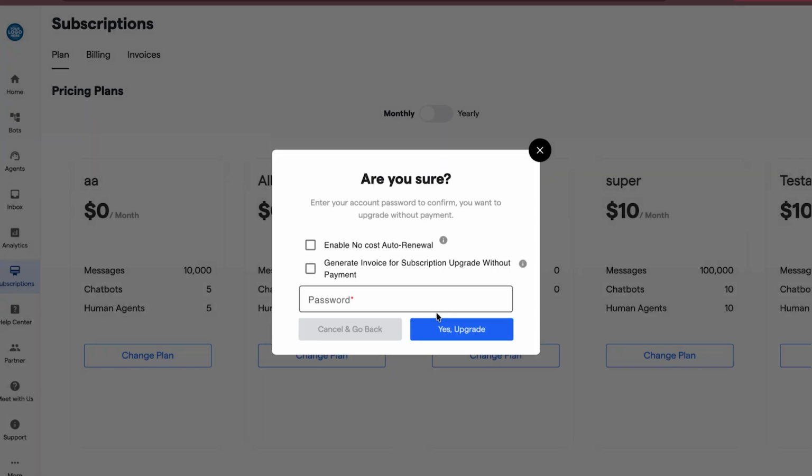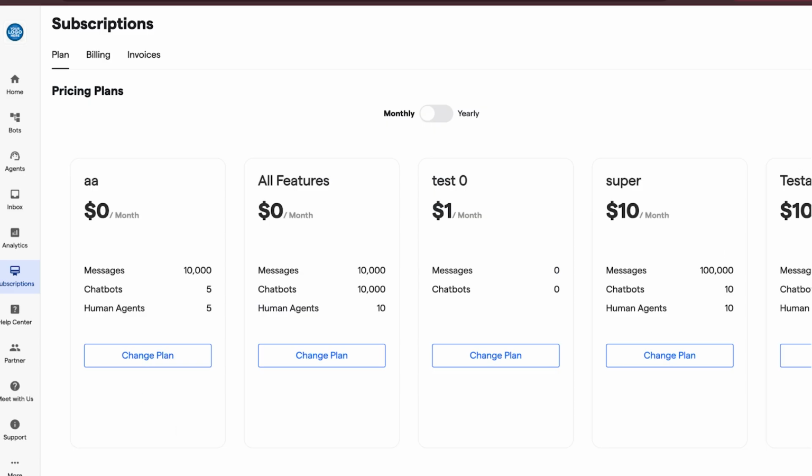You can click on upgrade without payment. Choose any of these two options if you want to enable no cost auto renewal or generate invoice for subscription upgrade without payment. Then you need to enter the password of your partner panel and click on yes upgrade. And your customer account will be either upgraded or downgraded as per your requirement.